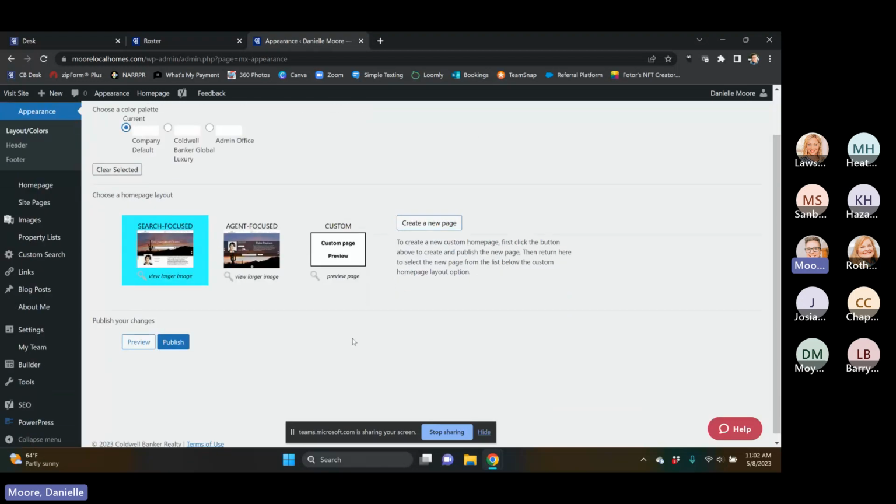One thing I do want to note here: anytime you make a change, you click something, you change it, you must hit publish. If you don't hit publish, nothing you've done is going to save, and then you're going to lose it all, and then you're going to wonder why your website is not updating. So in every step that we go through here today, just make sure you're hitting publish when you're doing these things. So we'll go next to homepage.